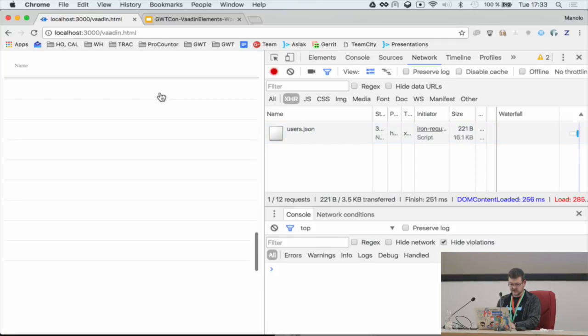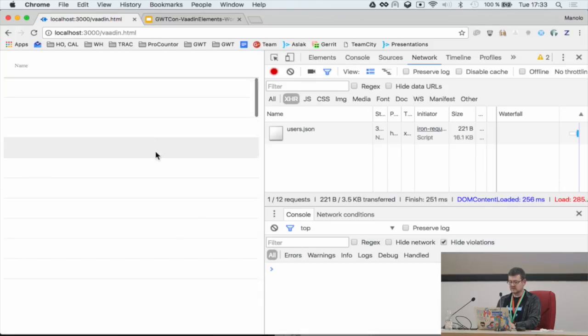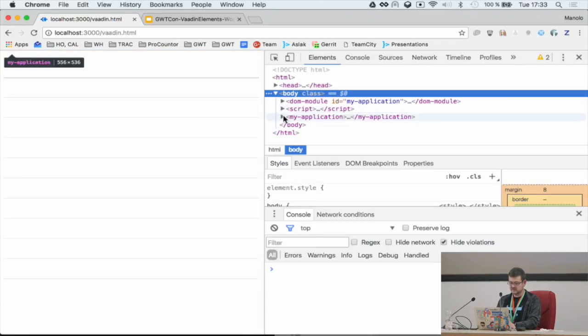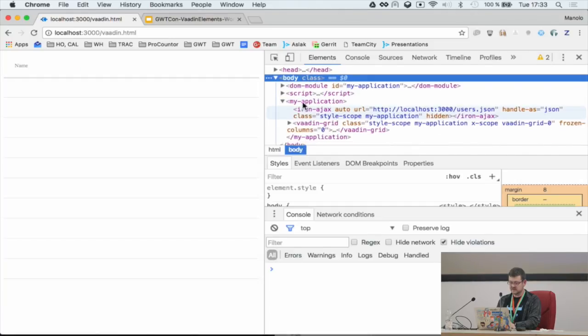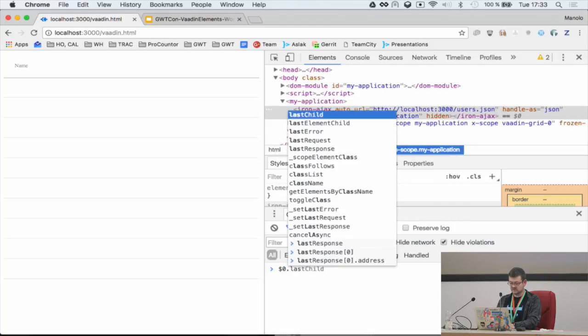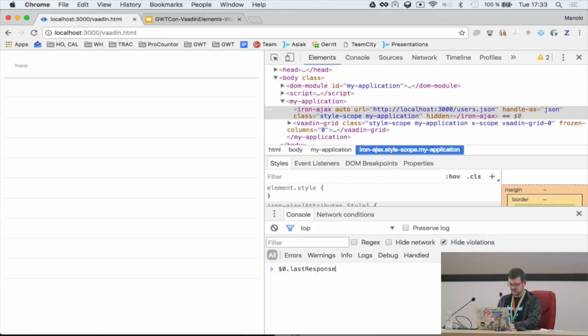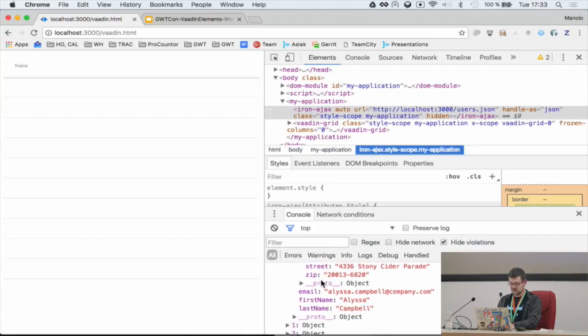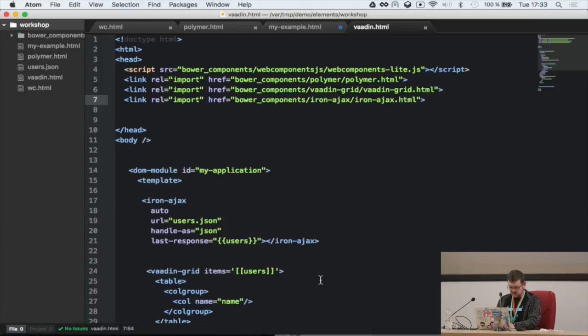Actually, the grid knows the size of the data, but we are not using the same properties as in the object. So what we can do here is analyze the response. If we go to my application and see the Iron Ajax, we can inspect the object. Last response is here. Yeah, you have a set of objects. You can inspect the first one, for instance, and you have address, email, first name, last name. In address we also have country, zip. So I'm going to use some of them.